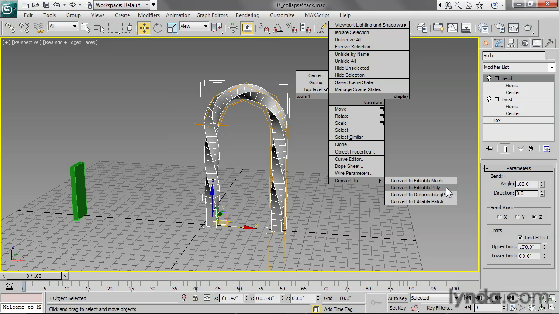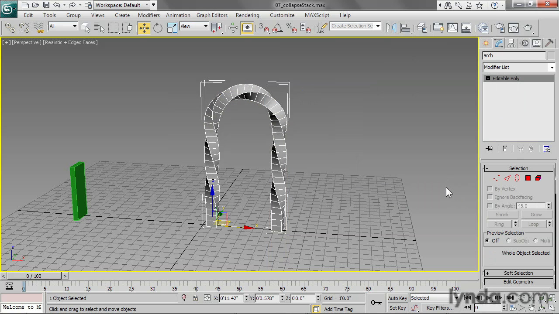I'll go ahead and release the mouse, and as soon as I do that, now you'll see something very different has happened in the modifier stack. No longer do I have a box, no longer do I have a twist or a bend. Instead, that's all been erased, and what I'm left with is an editable poly object. It has a lot of tools, and we'll be covering some of these later in the course. At this point, we've converted it to an editable poly, and now we're ready to go in and select sub-objects and move them around in the next movie.